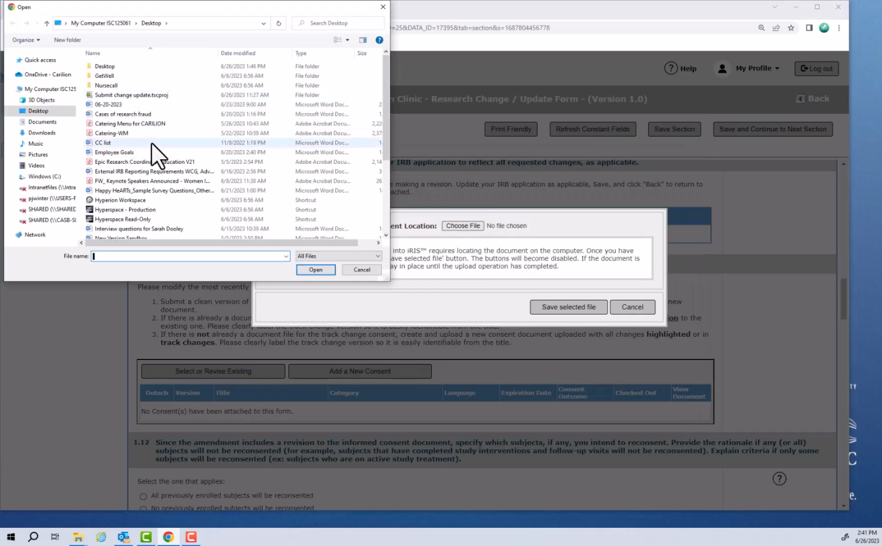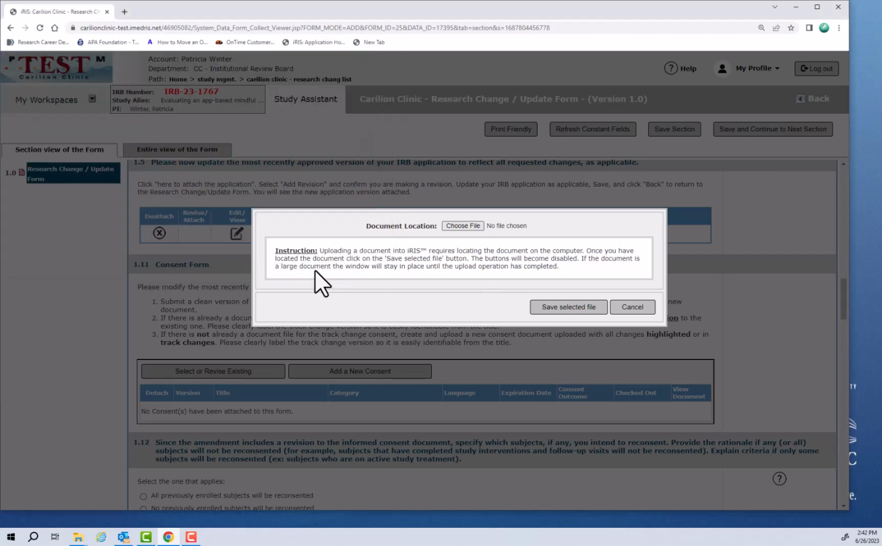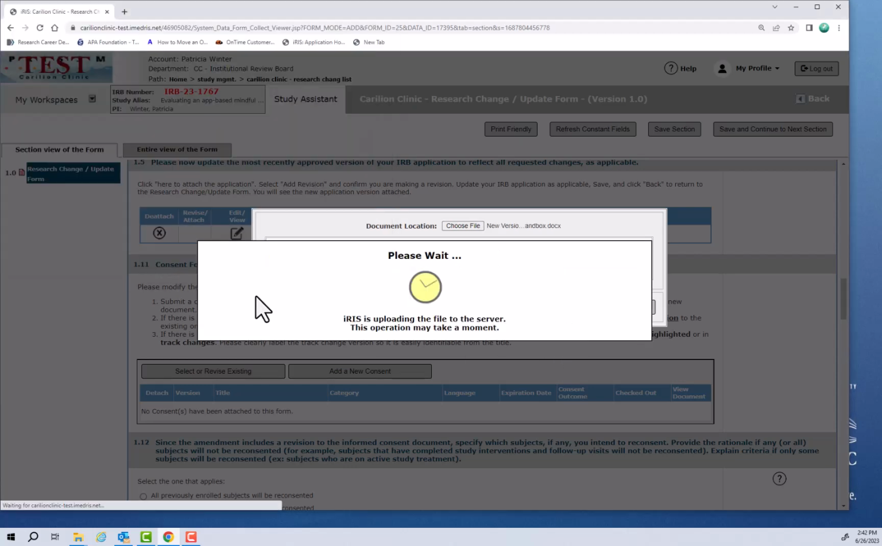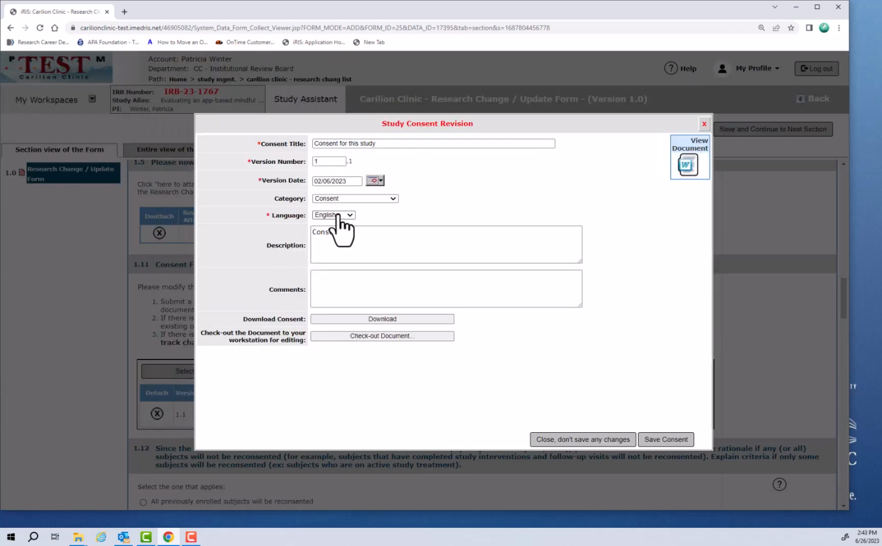So I will find the document, open and save selected file. That's going to create a new version of the consent form, upload it into the system so that it can be reviewed by the IRB reviewers. Make sure that you choose a file name that makes sense. If it's a consent form or a revised consent form or updated consent form, make sure that you identify that.